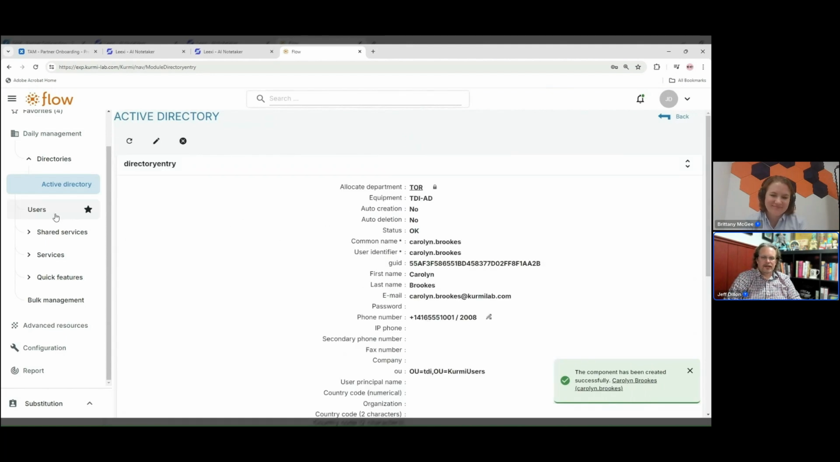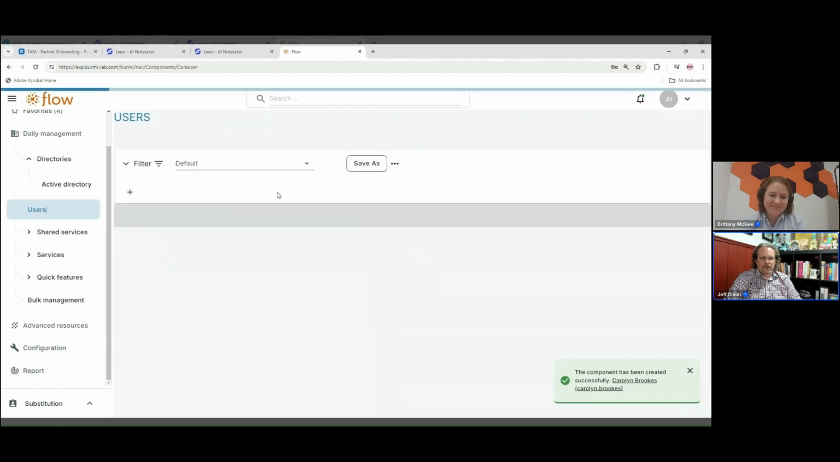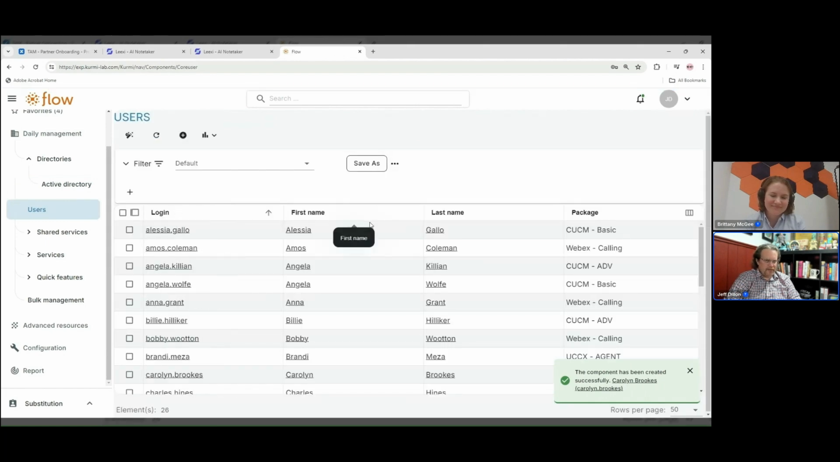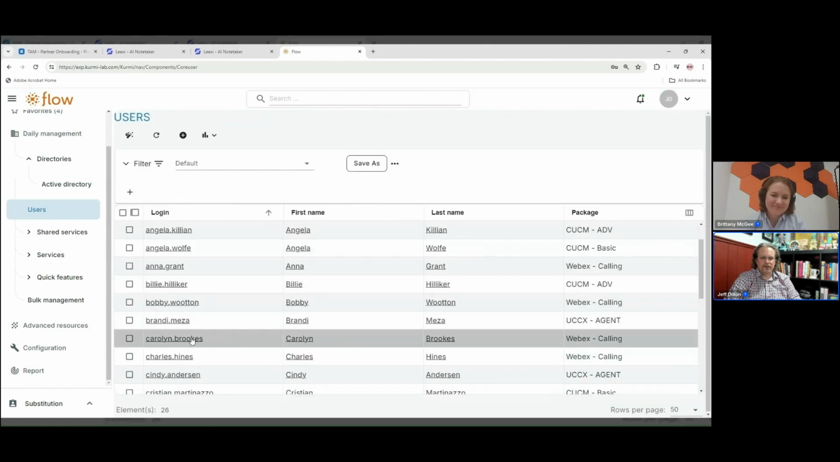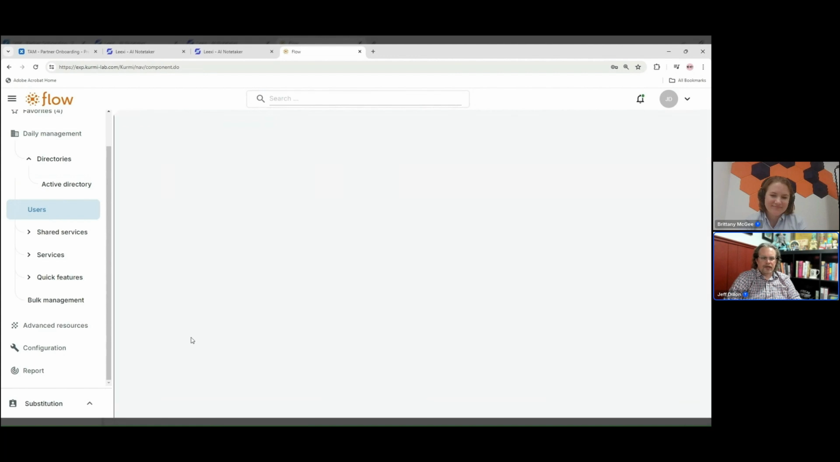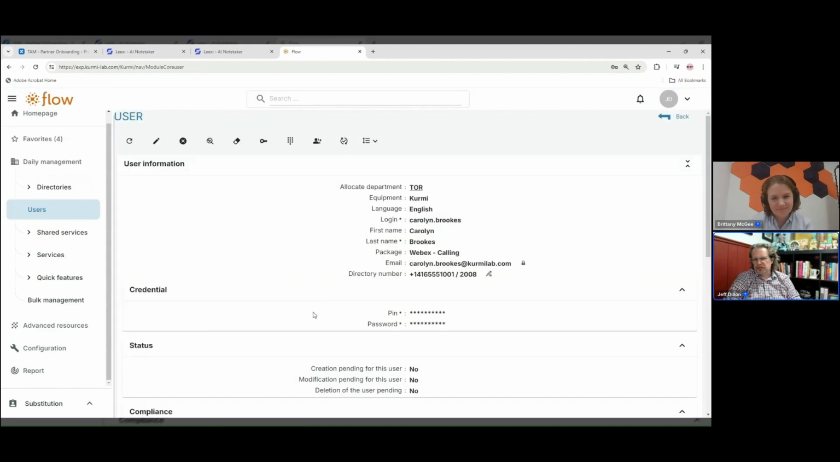Green means good. You can see now they actually have their phone number in Active Directory, where that's been used. Going back to my favorites again, I want to see if they're actually there with users. I go and find Carolyn, who I just created. I'm going to check her services, and look, there's her phone number again.